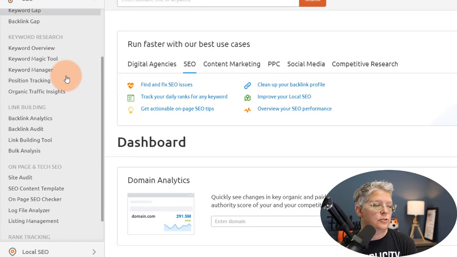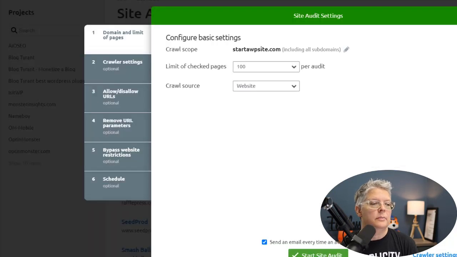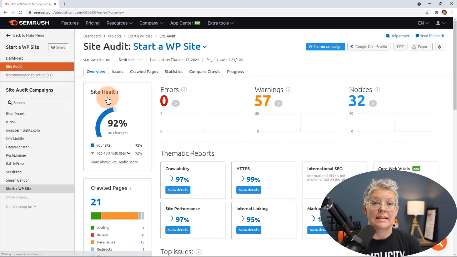With SEMrush, you can see just how your website is doing and just how your SEO strategy is working. To see how your site is doing, you simply want to log in, and under On Page and Tech SEO, then you want to click on Site Audit. From here, you can enter your site's name to see how it's doing.